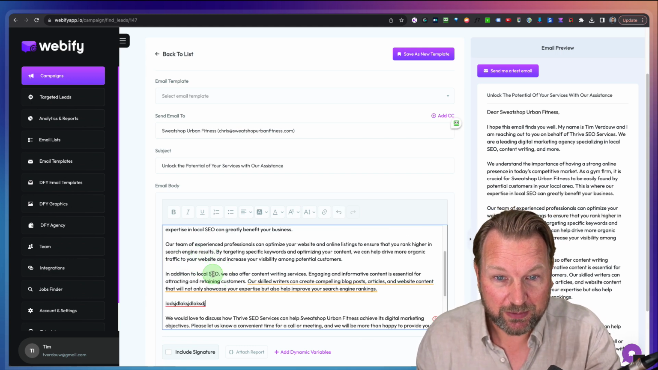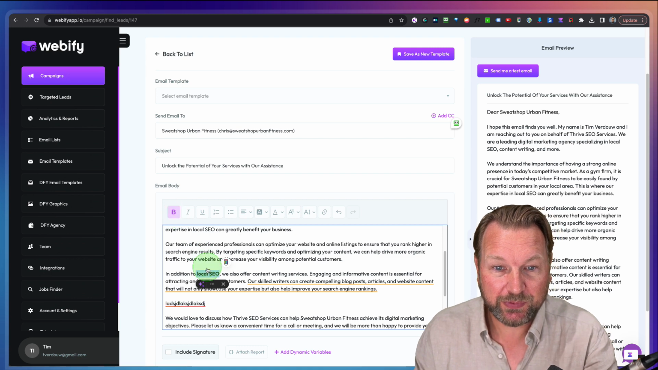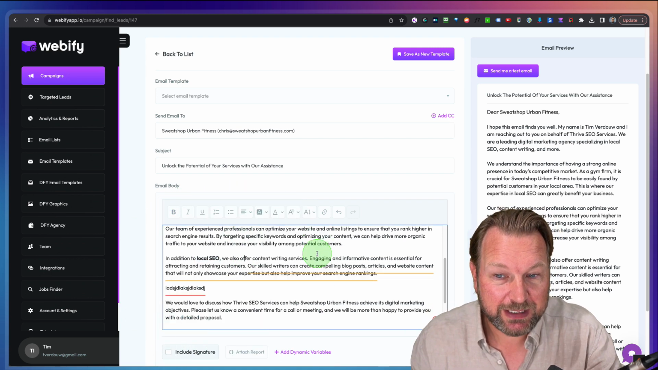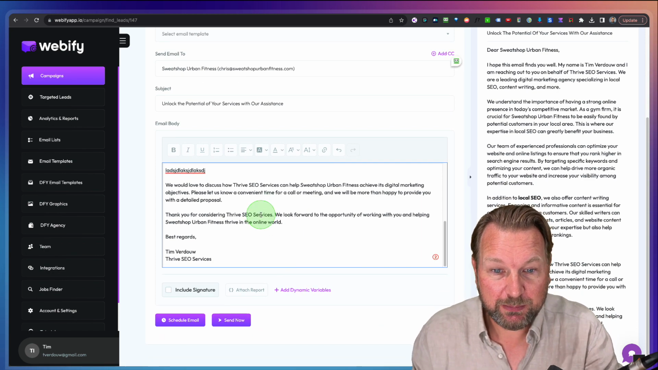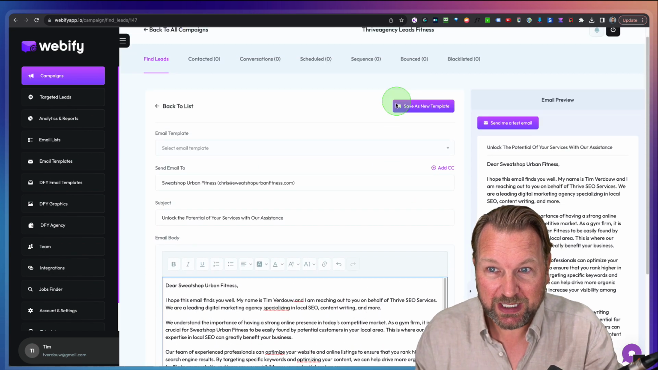You can also say, okay, local SEO, I want to make this bold. Then you can make that bold. So you have a complete text editor in here, and you can write your email. If you're satisfied, you can also save this as a template.